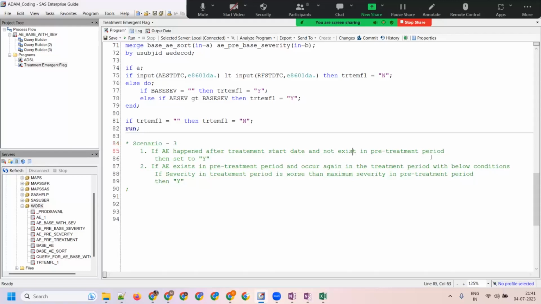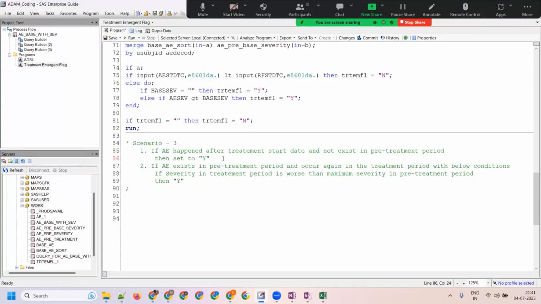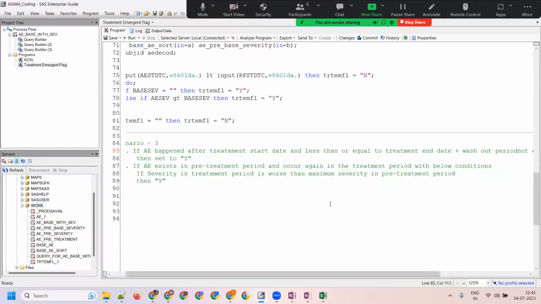Start date does not exist in the pre-treatment period, then it is Y. Start date less than or equal to treatment end date plus washout period. This is the case I have to take.